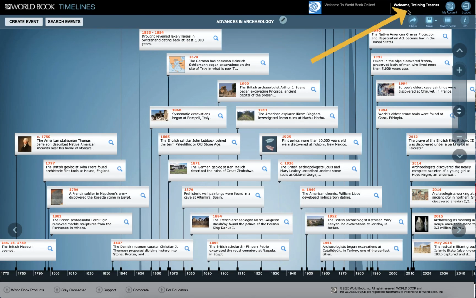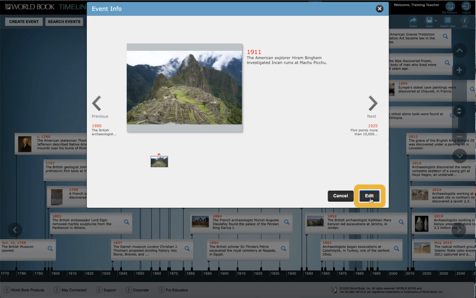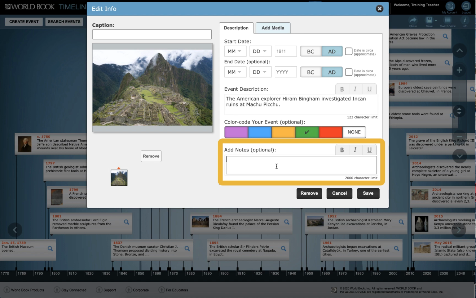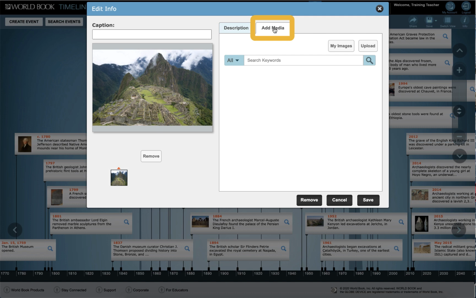Log into your My WorldBook account to edit these timelines, color code events, add notes, add images, and more.